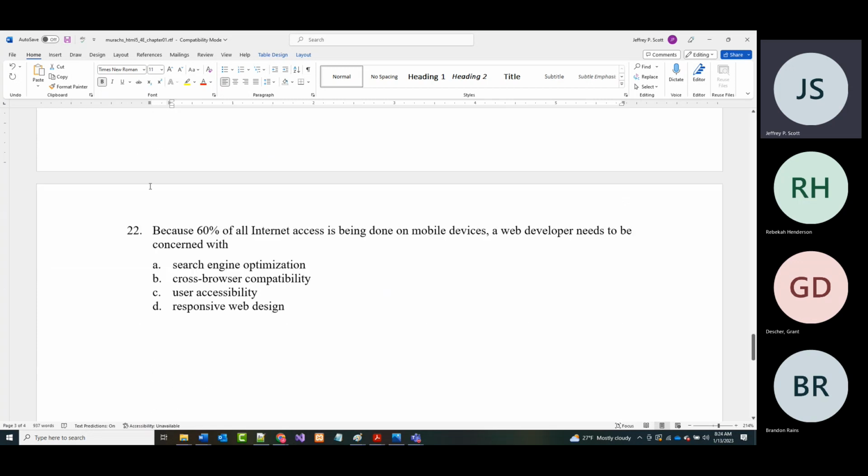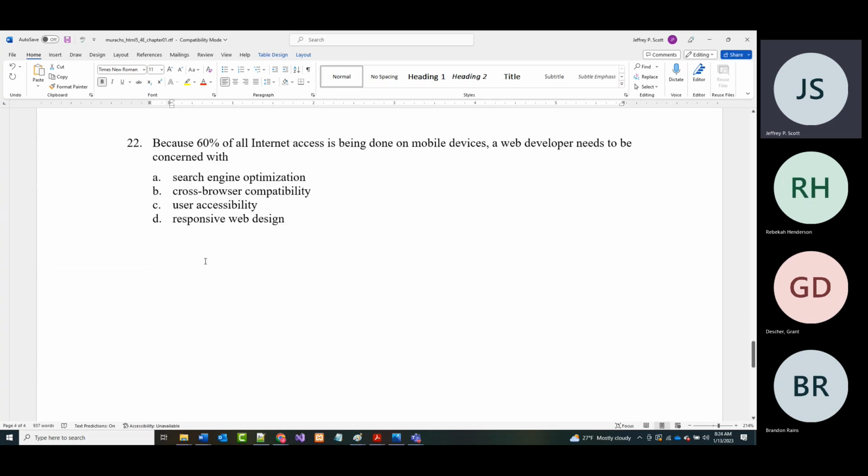So 21 was A, and the last one, 22: because 60% of all internet access is being done using mobile devices, a web developer needs to be concerned with, and we're going to cover this in chapters 7 through 10, RWD, or responsive web design.